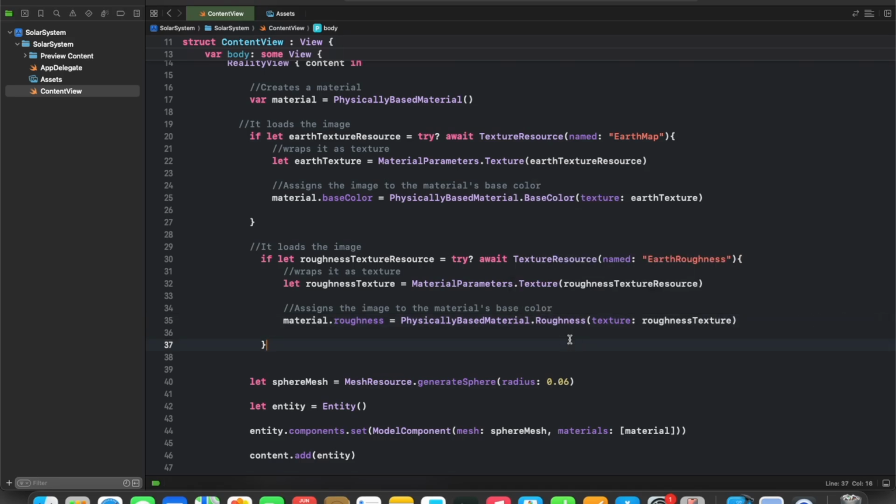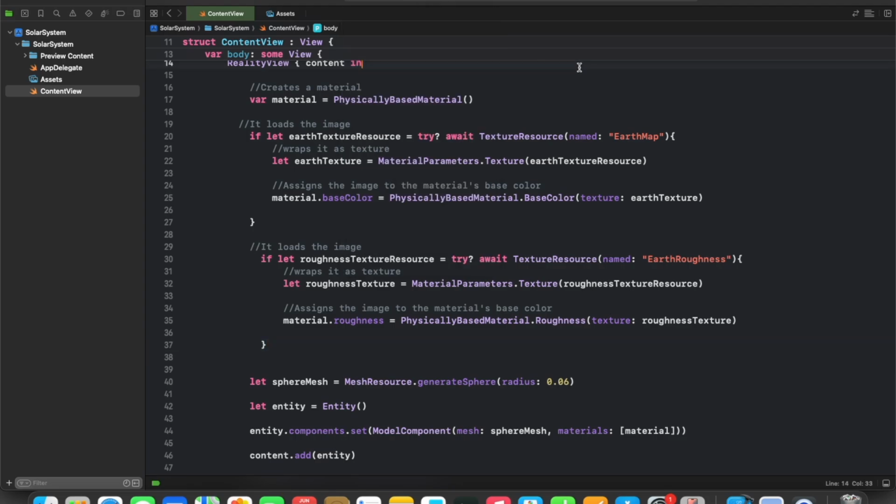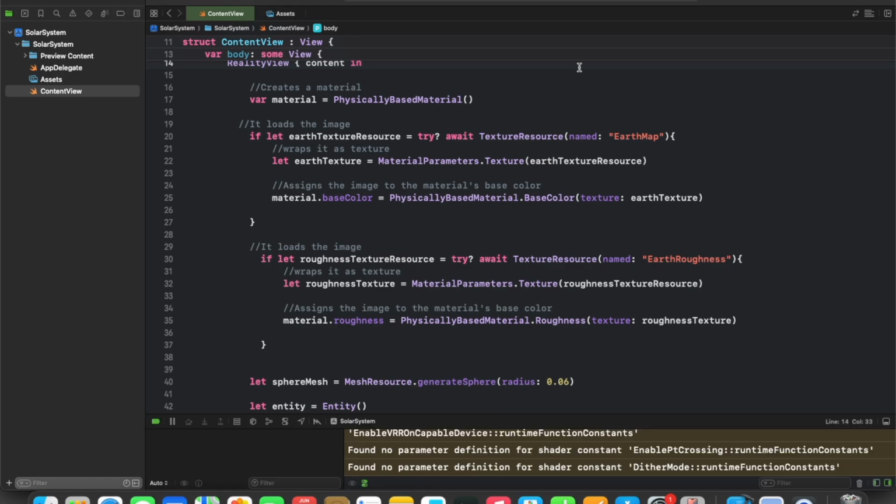Let's try running the app and see what is happening right now. Command B to build and command R to run our app. As you can see, I have already connected my iPhone. Let me run the app. It is installing. As you can see, our roughness texture is added to our earth planet.